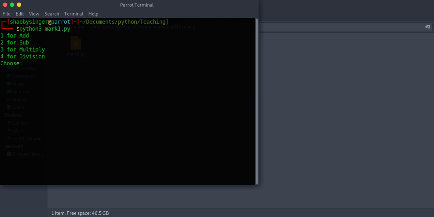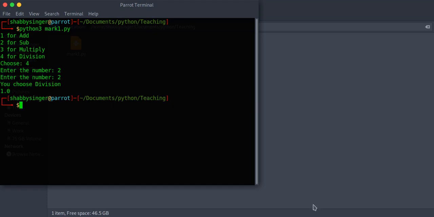Let's try division. Enter the number. Let's try 2, and the other number is 2. The answer should be 1. You chose division. Yay. Okay. Yeah, that seems fine for now.